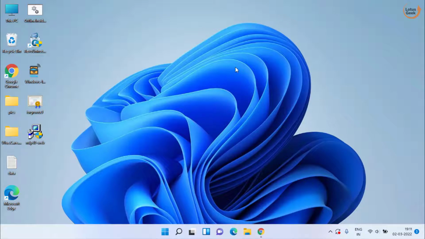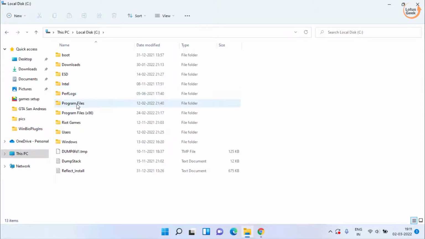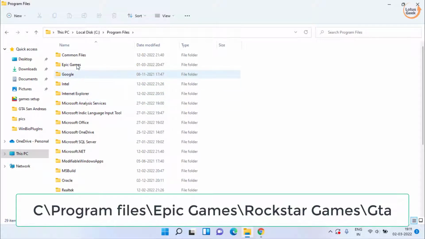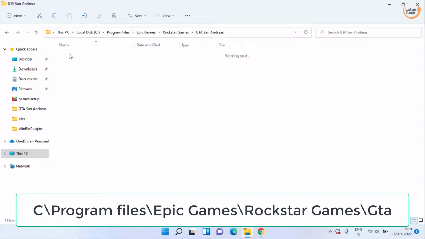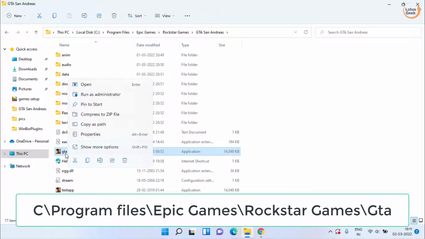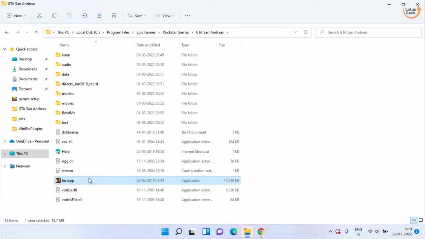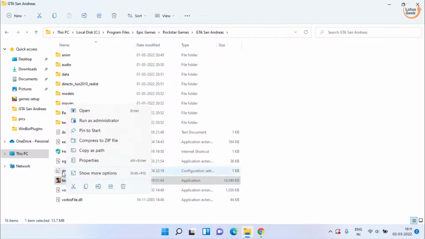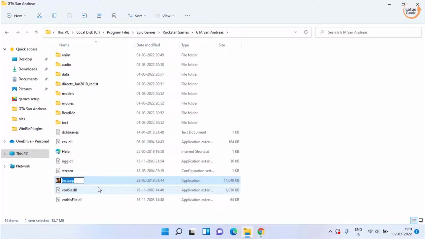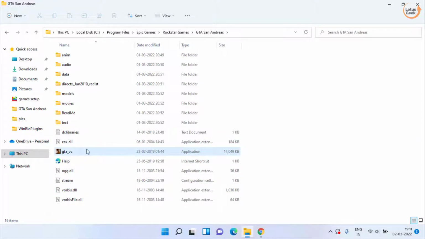If this also doesn't work out, in the next step, open your GTA directory, which is in Program Files, Rockstar Games. Here's the directory. Here you need to find a file with the name GTA_VC. You need to right click on it and delete the file. Once deleted, you will find another file with the name testapp. You need to rename this file and give it the name GTA_VC. Now hit the OK button. Once renamed, go ahead and try to play the game using this particular link.